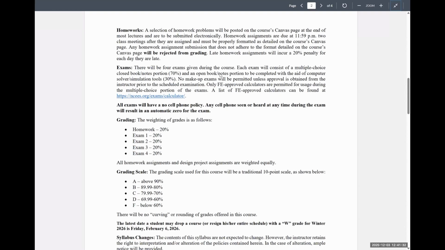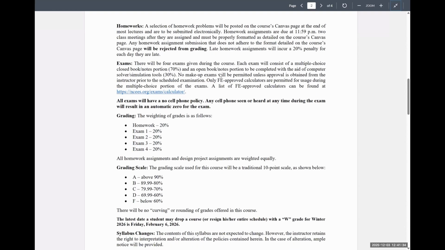Let's see how the grades for this class are broken down. Homework is 20%, exam 1 is 20%, exam 2 is 20%, exam 3 is 20%, exam 4 is 20%. So everything is just weighted equally there. It says here all homework assignments and design project assignments are weighted equally. That is an artifact from prior times when I've taught this class where I had specific design projects. Those are integrated into your homework assignments now. So you're still doing them, they're just not their own thing.